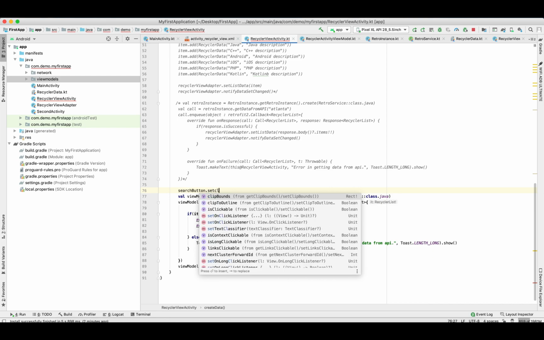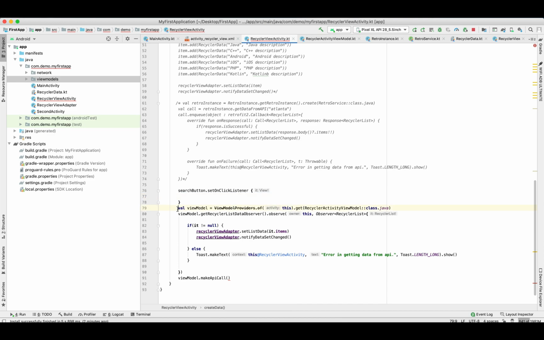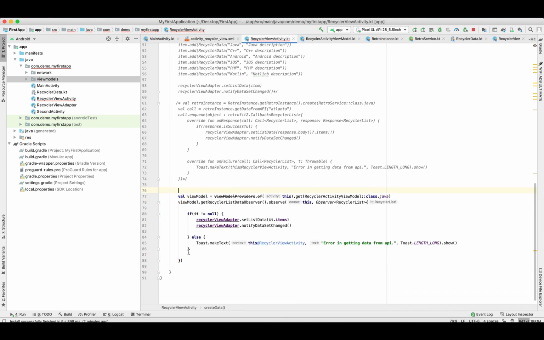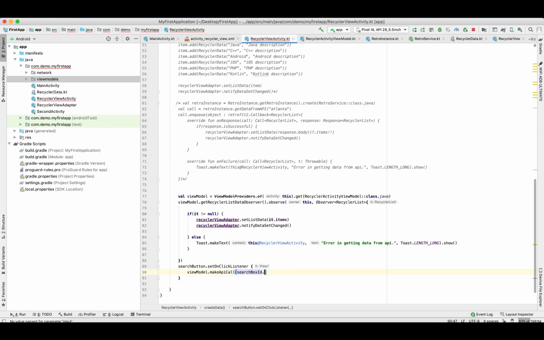We need to handle that button click which we added just now. We need to call this function on the button click, so let's put it under this. Now what is the ID of the edit text? This dot text dot toString. Yep. Let's run this and see.